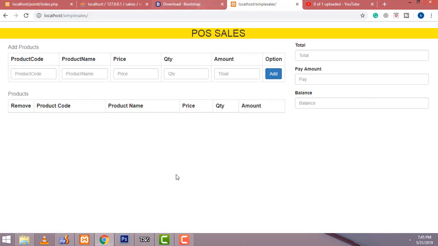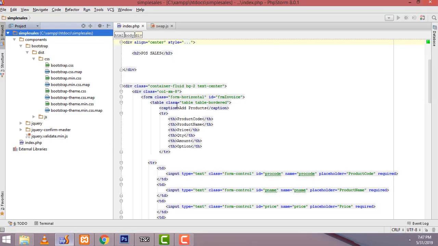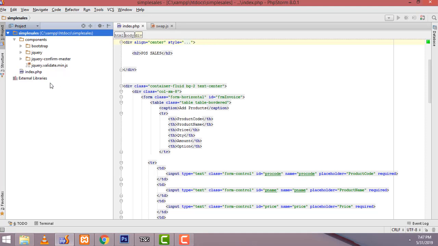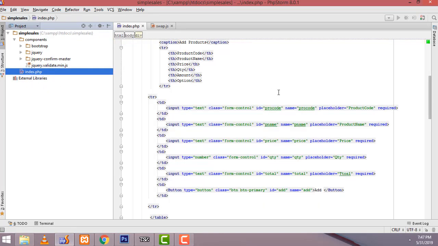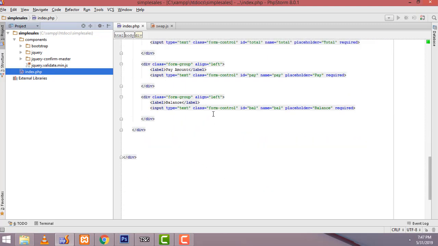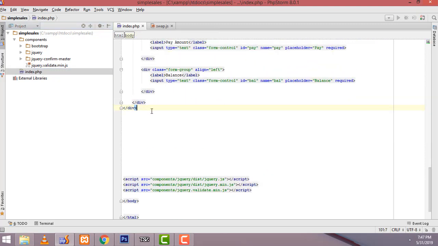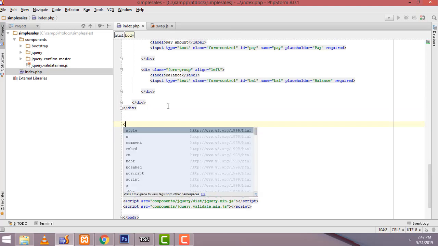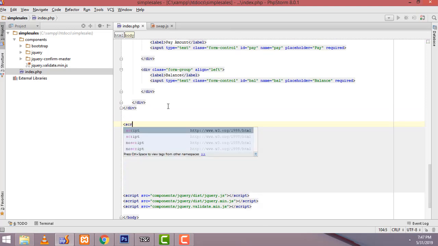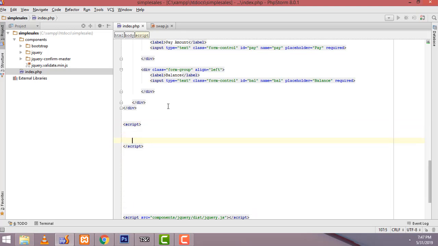Now let's go to the project, here index.php. Now we completed the design. Now here I'm going to write the script, the jQuery part, right. Start with script, open and close the script.